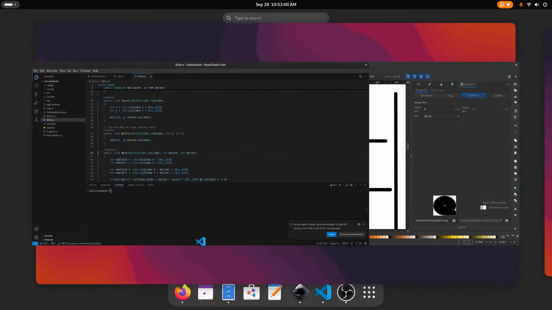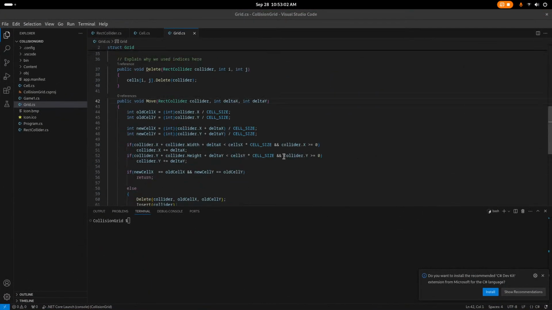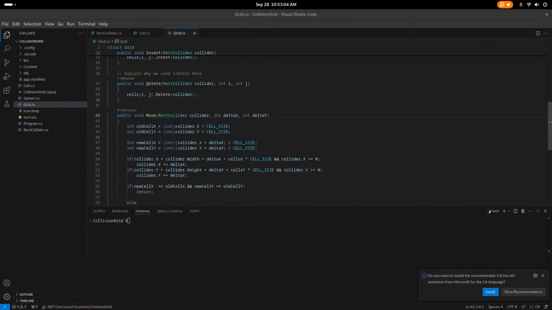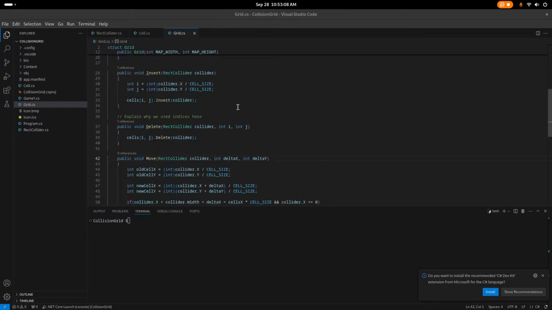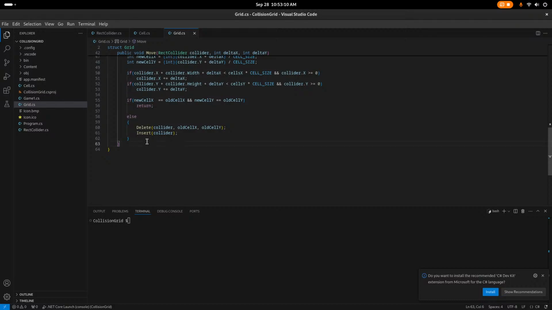Okay, let's continue. Our move function is done, our delete and insert. Now we want to get to the last few functions. This will be the delete, the update function, and the draw and check surrounding functions.